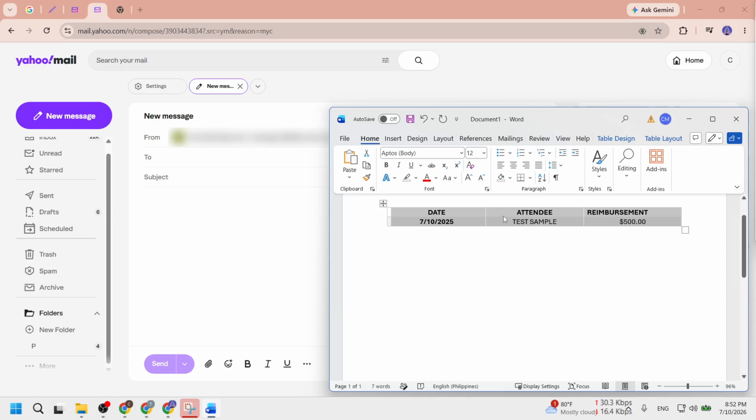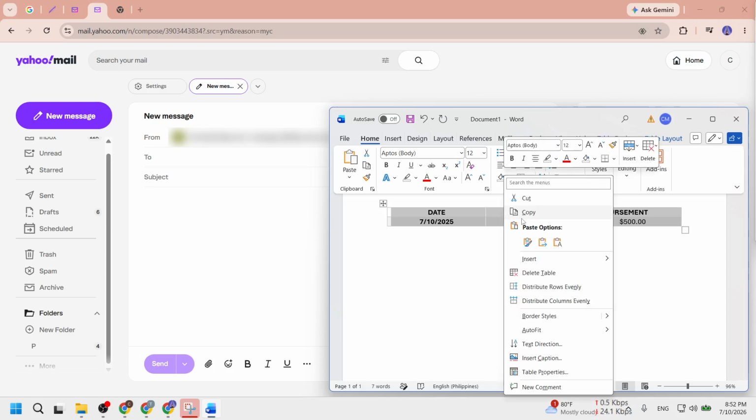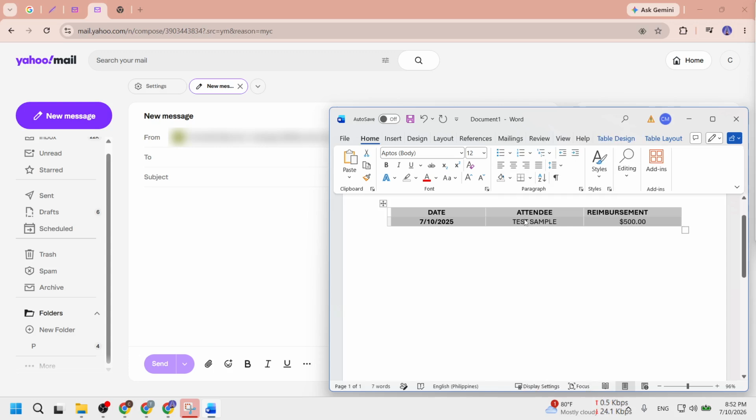Next, press Ctrl and C together to copy the table. You won't see any indication that it's copied, but rest assured it is in your clipboard now. This step saves you time and effort, allowing you to quickly paste the table into your email without retyping.